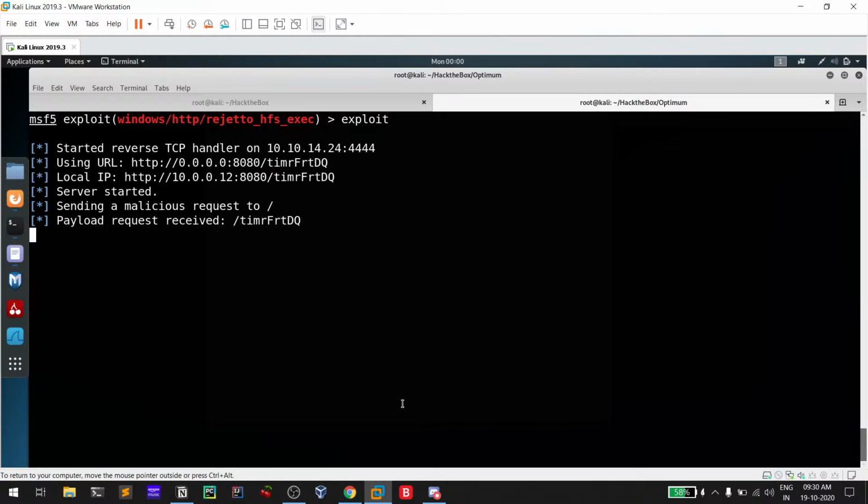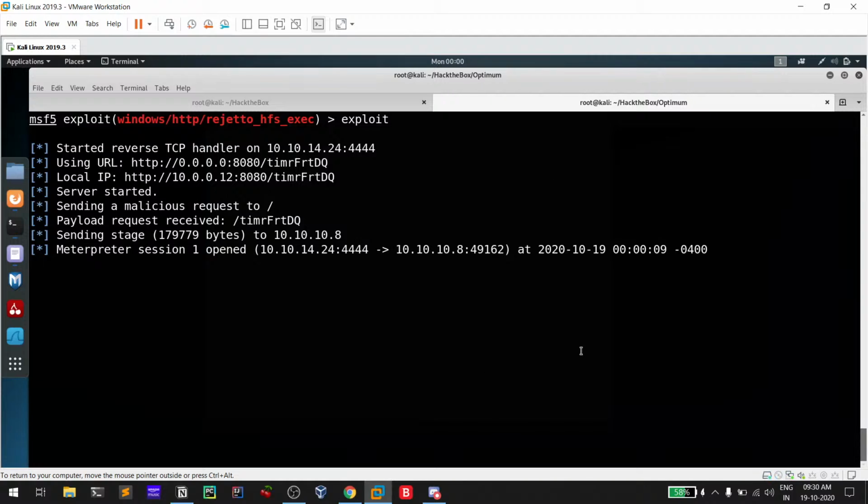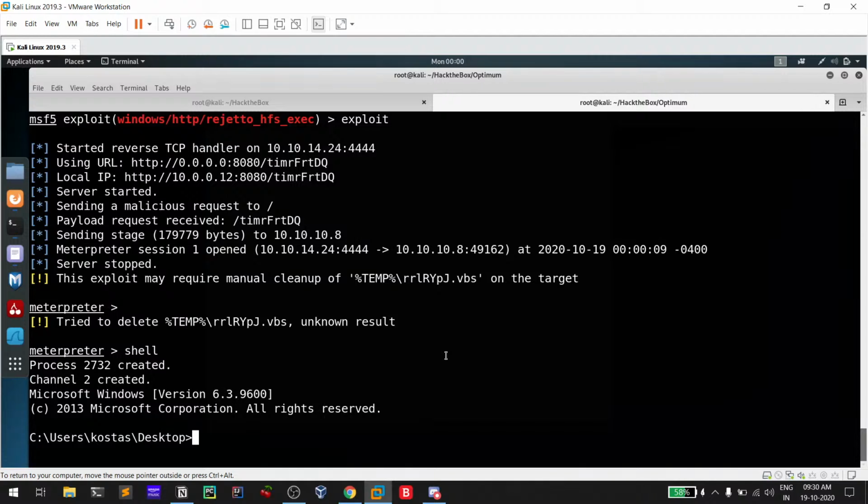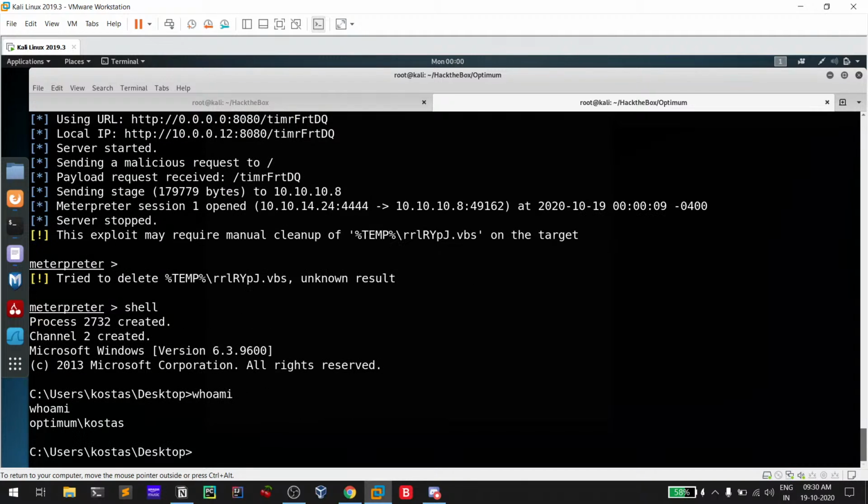Let's check whether we are able to exploit or not. I think yes, we got a meterpreter shell, guys. It is really good. Let's check what user we are. Let's go to shell. What shell does is it converts our meterpreter shell to the shell of its type. Since it is Windows, we got a command shell. If you are on Linux, it might give you a bash shell. So let's go with whoami, and we are Kostas. So we are not a privileged user yet.